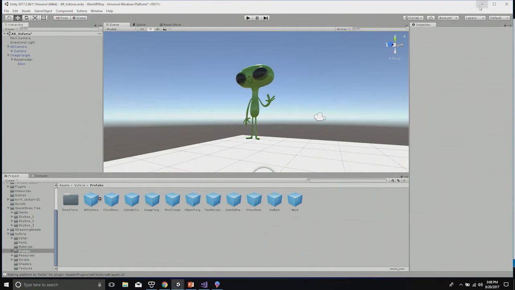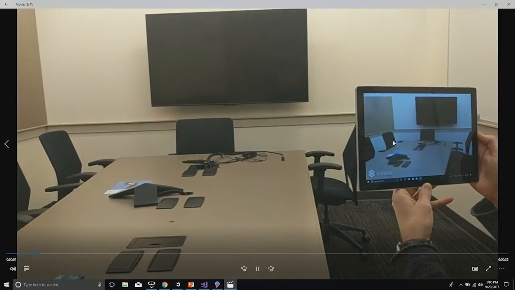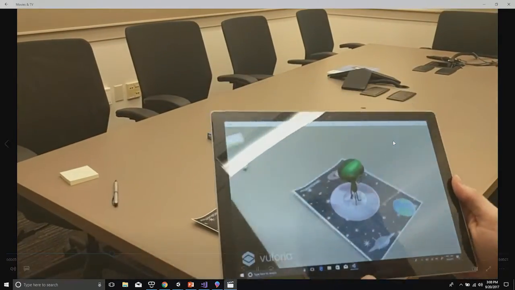And let me show you how you can do AR with what I just showed you. So right here, this is the exact same demo we just showed you. And I was using a Surface Pro, so there was nothing magic about the camera.